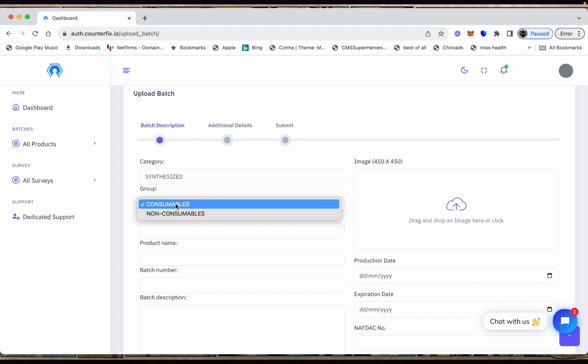Does it fall under a consumable group or a non-consumable product? If it's a consumable product, you can select this option. Non-consumable, select the non-consumable option. I'm just going to go with the consumable option right here.